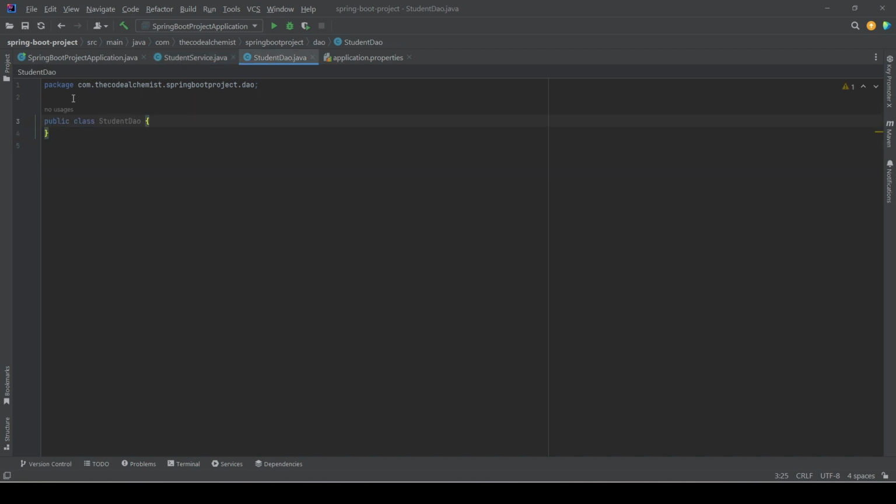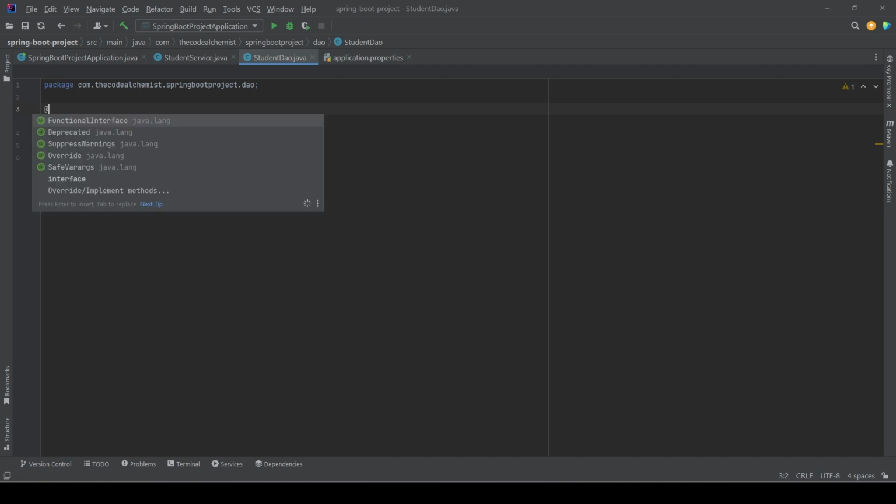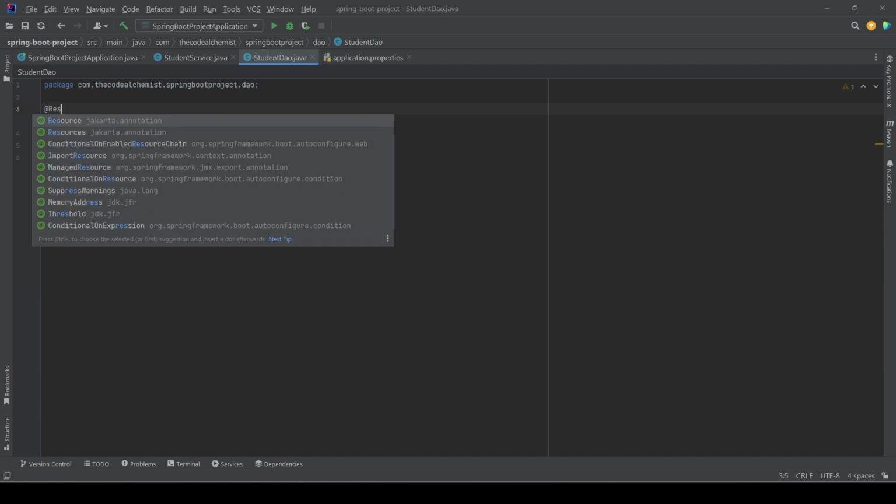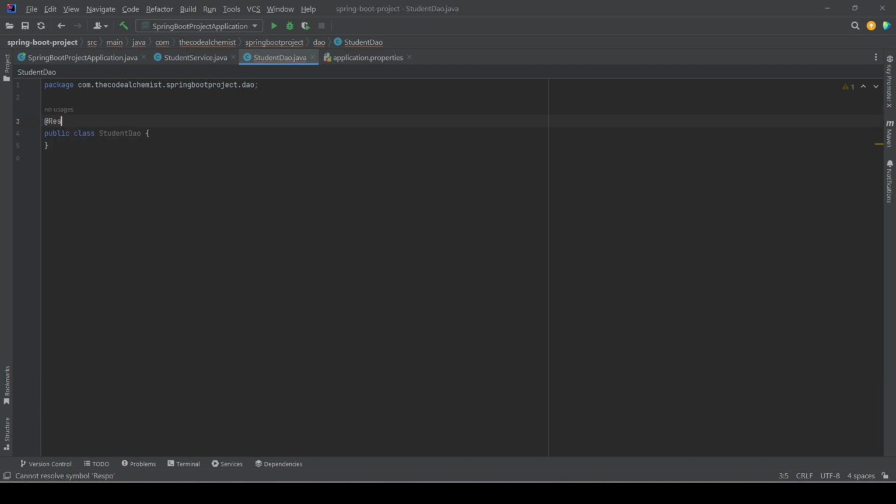Coming to the DAO, the responsibility of DAO class is to talk to the database, and such classes are annotated with @Repository annotation. Like this. We created two beans and annotated them with @Service and @Repository. The next step is how to register these beans with Spring's application context.